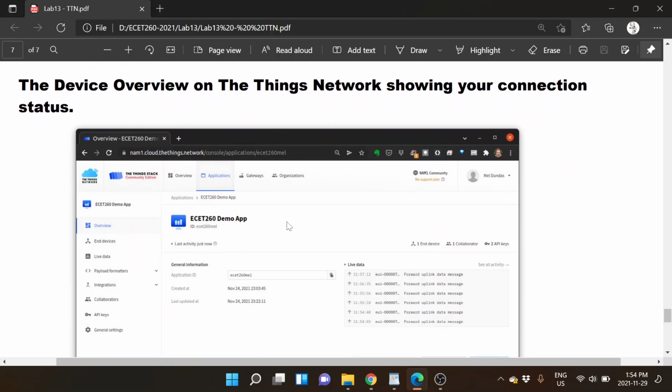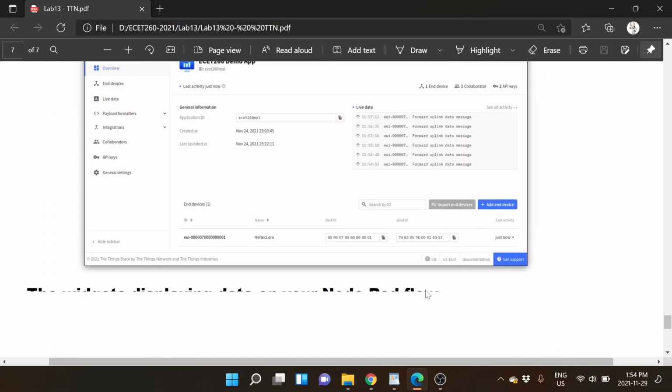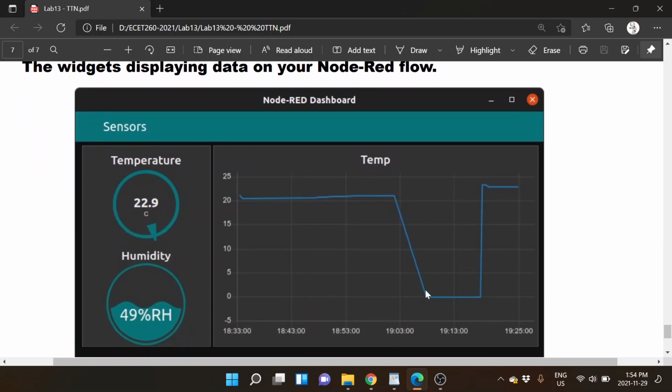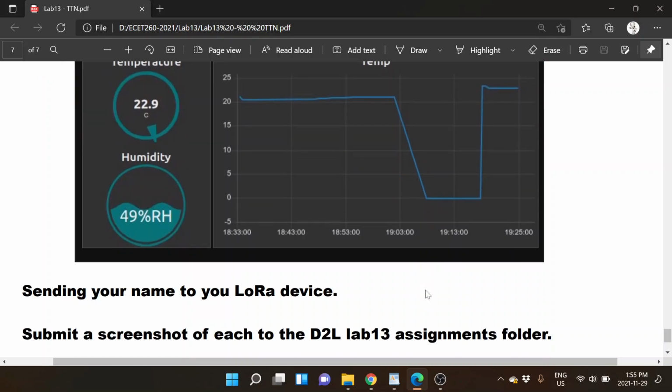So there's my demo app, and then it's showing there's the ESET 260mel, and there's the uplink data. And then I want to see the widgets displaying on Node-RED. So there's the data on our Node-RED dashboard. There's temperature, humidity. I fired in a temperature graph going there.